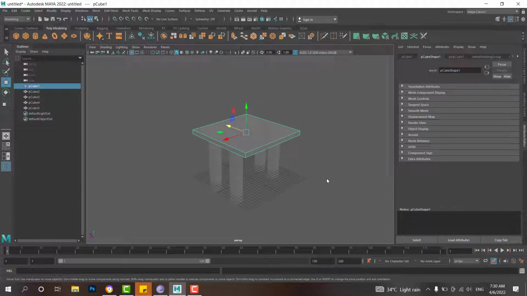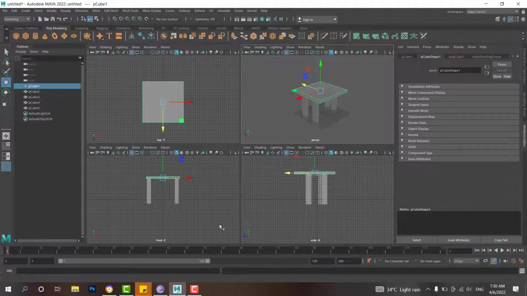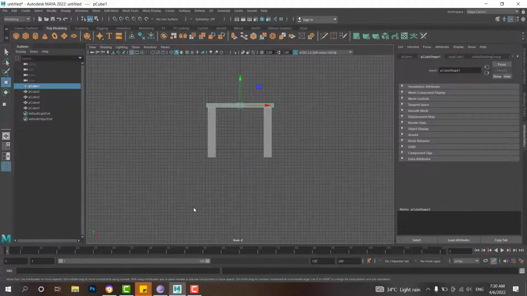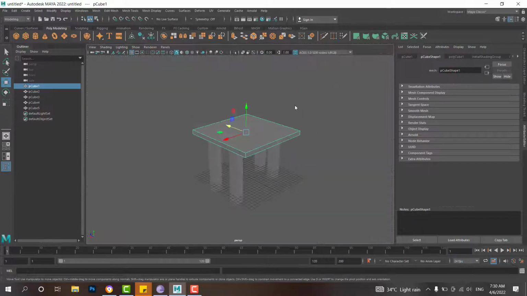That's for that. Then also when you hit the space bar, you can go into 4 views. If you go over any of these views and hit space bar, it makes that full screen. Hit space bar again, and you get how it works. That's that for this tutorial.